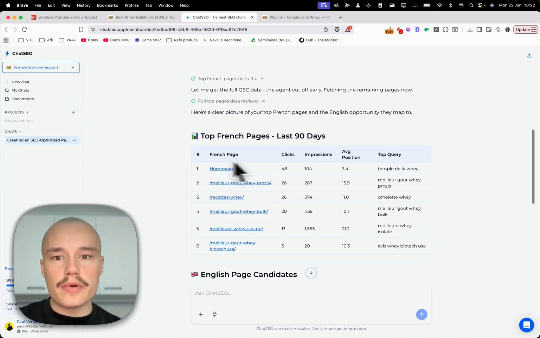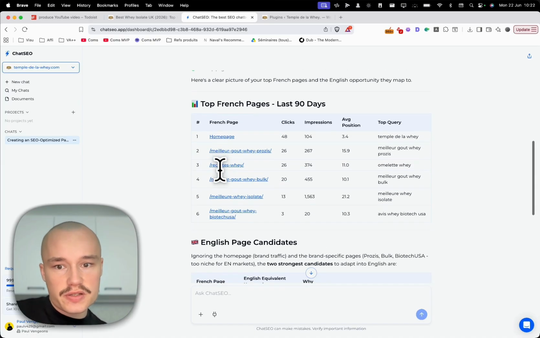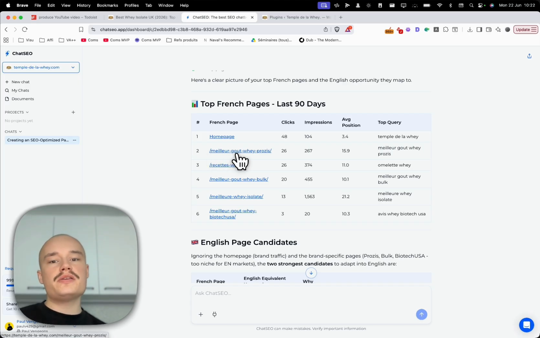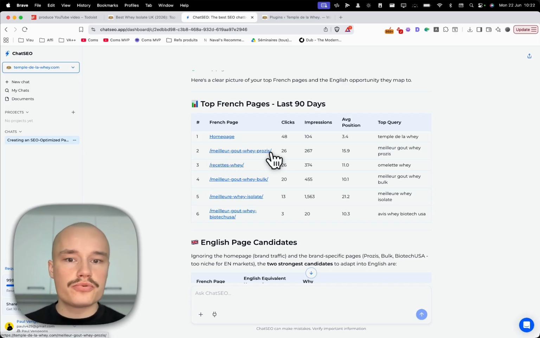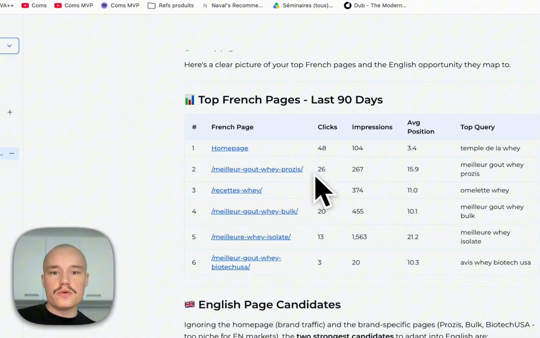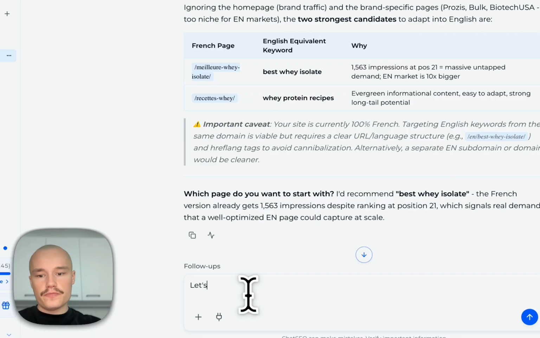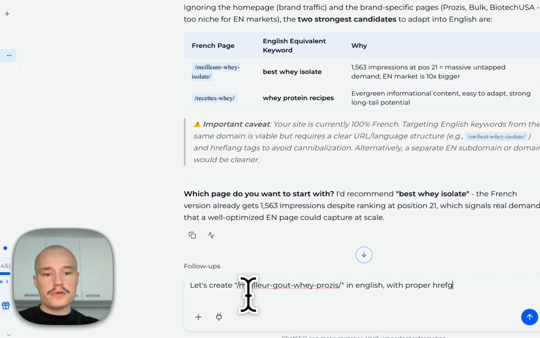Okay, so here are my top French pages. So for example, here it's basically best process way taste. So I will ask it to just duplicate this one. Let's create it in English with proper hreflang.